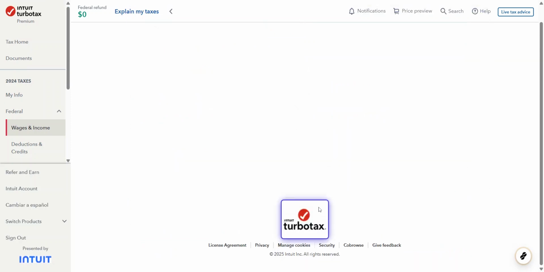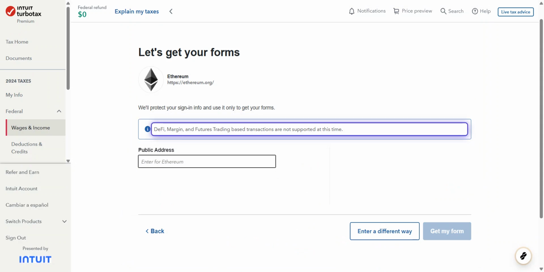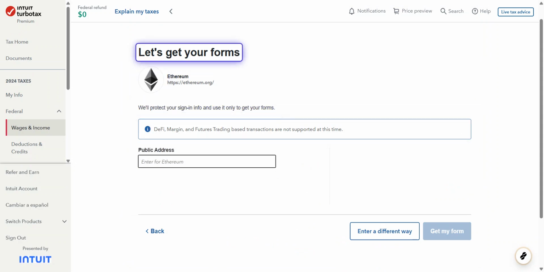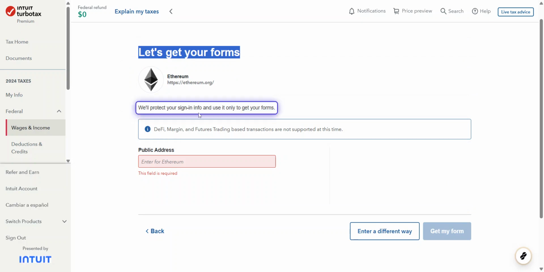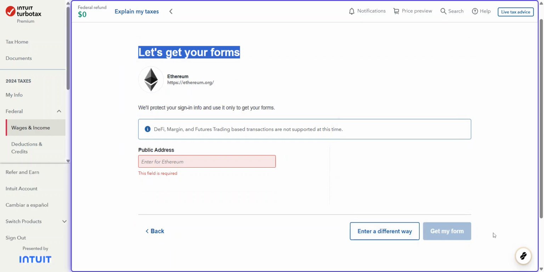Moving along, the platform will ask about your involvement in cryptocurrency throughout 2024. If you had crypto income or losses, be sure to select Yes. Similarly, you'll be asked multiple times to verify your participation in financial activity.